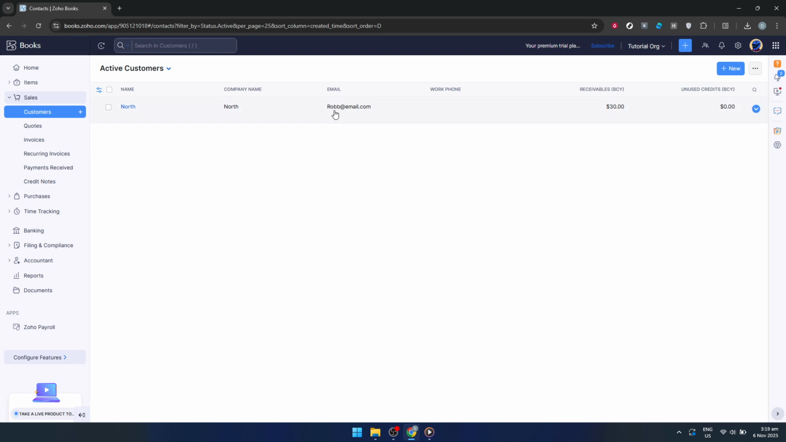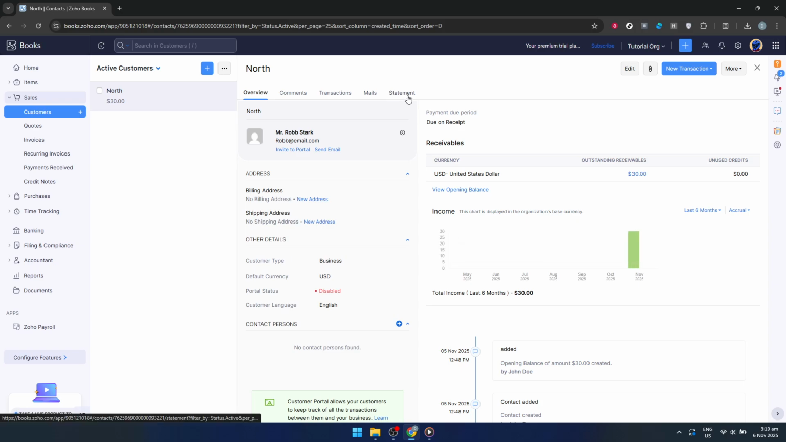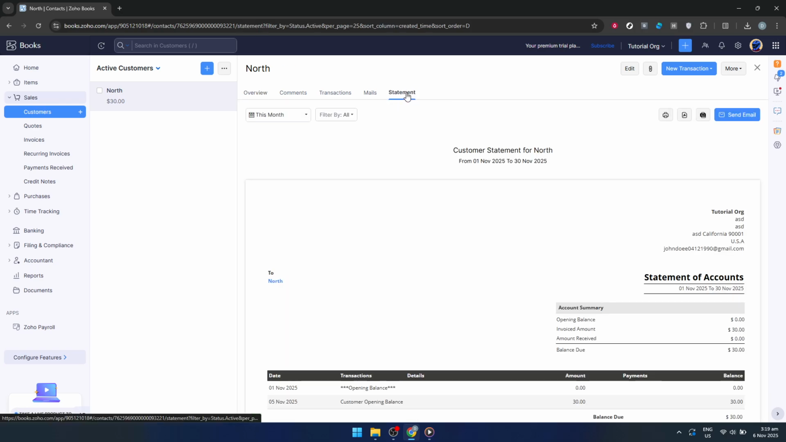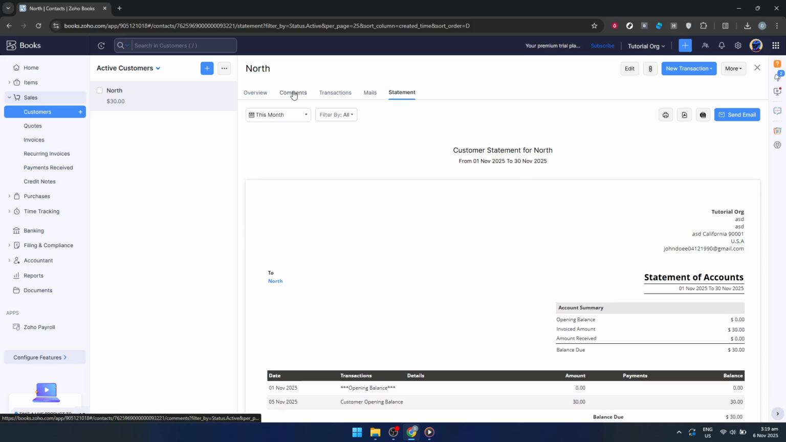Next, you'll need to select the customer for whom you want to generate a statement. In the customers list, you'll see all the clients you have recorded in Zoho Books. Scroll through or use the search bar to find the specific customer you're working with. Once you've located them, click on their name. This action will bring up the customer's detailed information page.